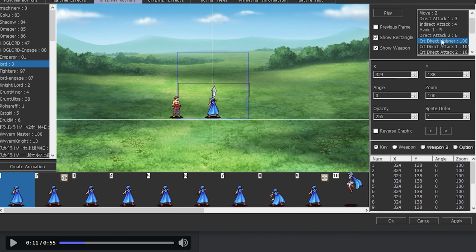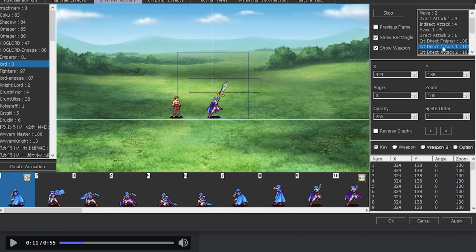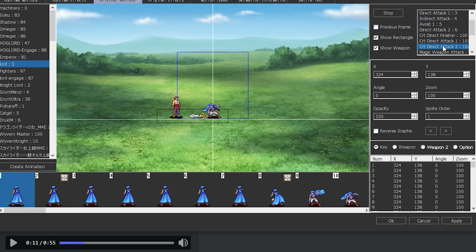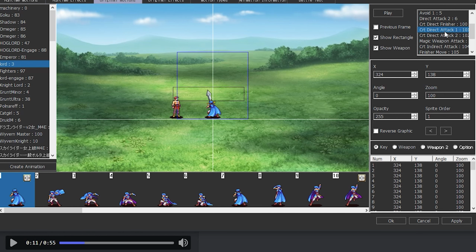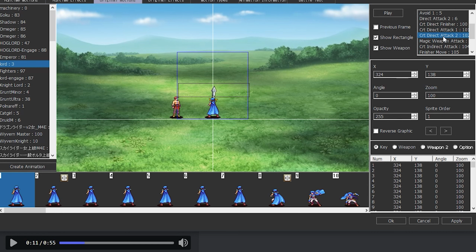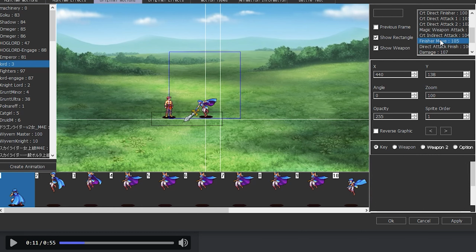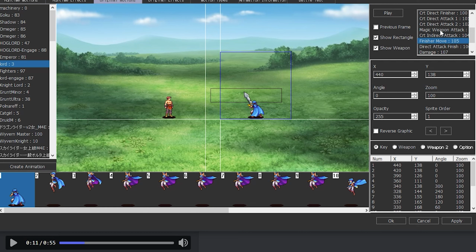But here's the example. So we have Crit Direct Finisher. You see? The first one is just the generic crit. Second one is my crit animation whenever I have the Ekasax weapon. And then Crit Direct 2 is a Crit Direct Finisher with the Ekasax. It's longer to show off. Oh, and here's Finisher Move. It's not Crit Move. I don't know if I have Crit Move in this. Oh, I do.